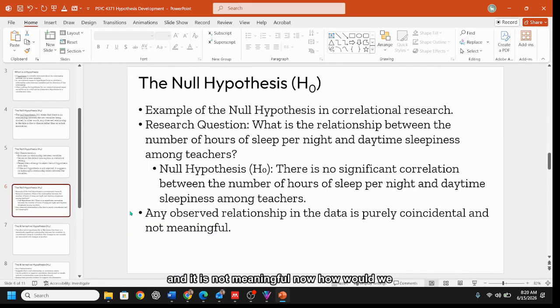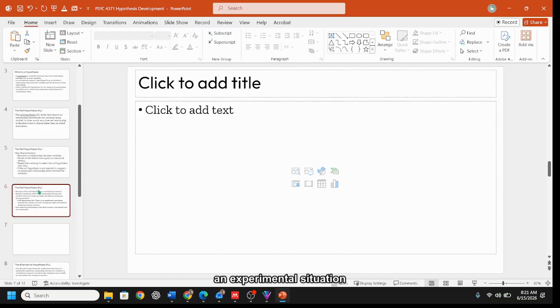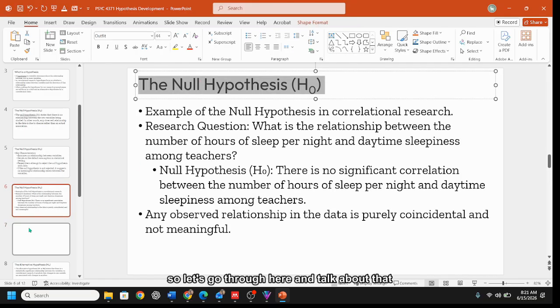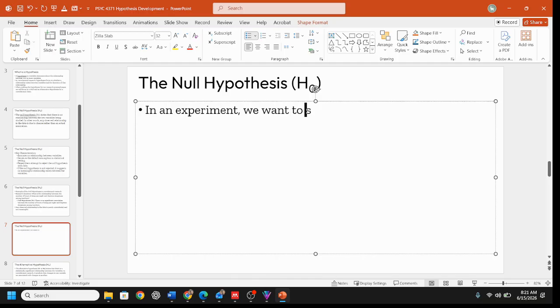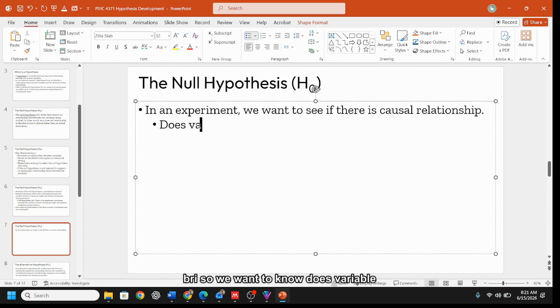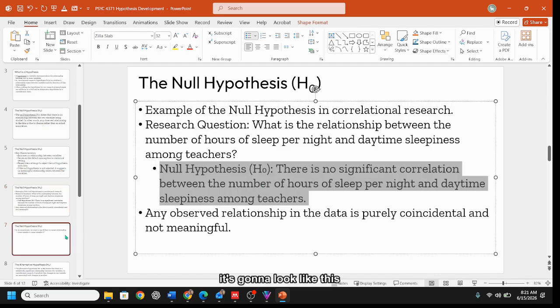Now, how would we write that in an experimental situation? So let's go through here and talk about that. So in an experiment, we want to see if there's a causal relationship, right? So we want to know, does variable X cause variable Y? So what is that null going to look like? It's going to look like this.